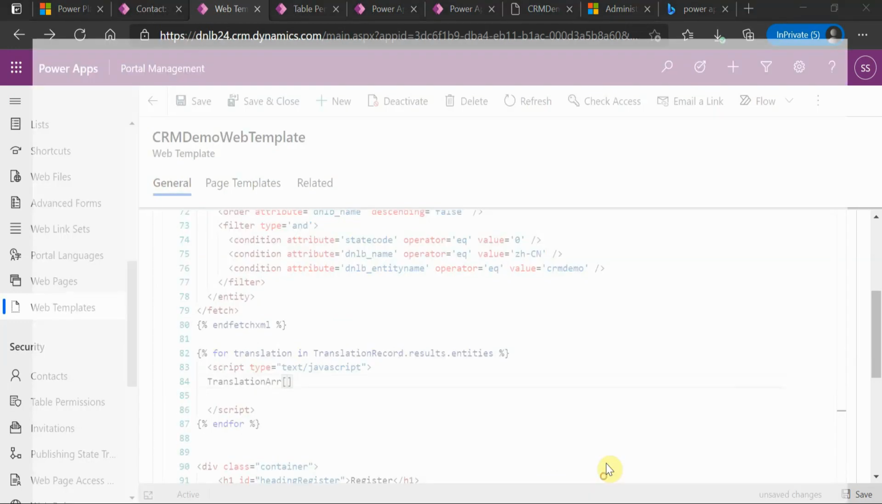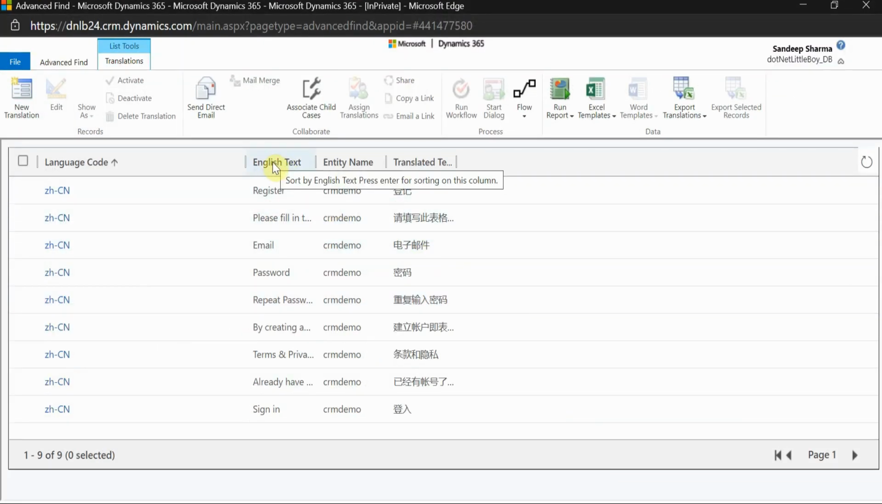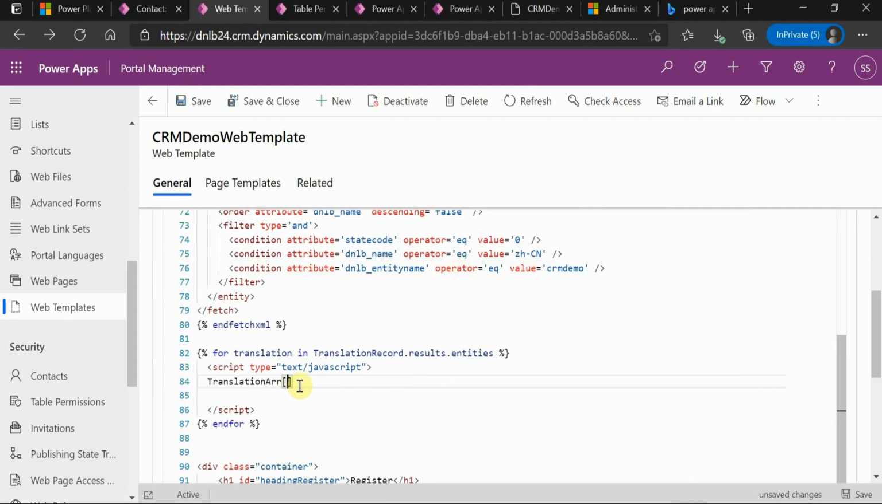What I'll do is take the index as English, and then the index value will be the translated text. So that when I use this array, I just have to pass this English name there, and with respect to that my translated value will be returned. So for this we have to use this liquid script to get the value.